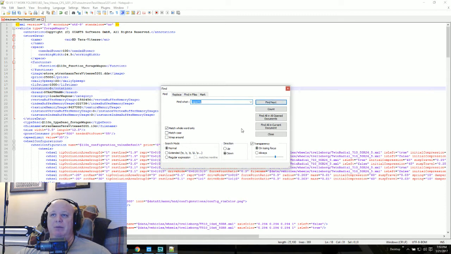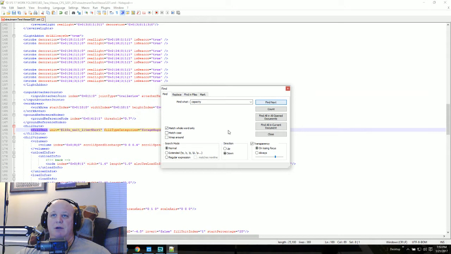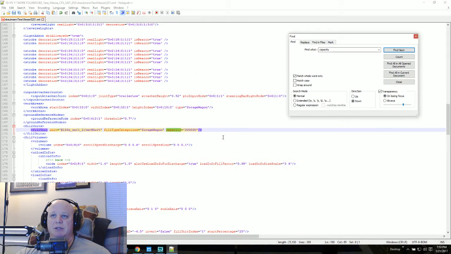All right, and basically what you want to do is take a look at this. This is the direction that it's going to search. So it's going to go from this line down. That's why it says down right here. So you hit find next, and it's going to go down and look for the word capacity. Now it's hidden underneath this box, so we'll move the box out of the way, and there it is, capacity.